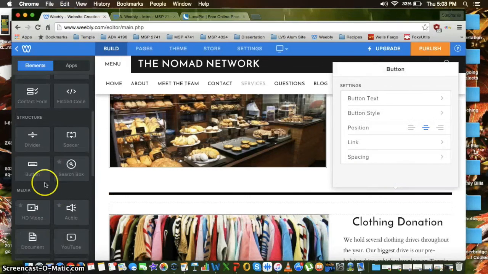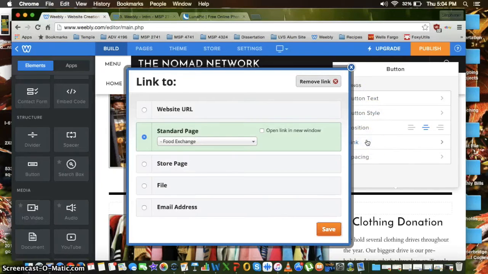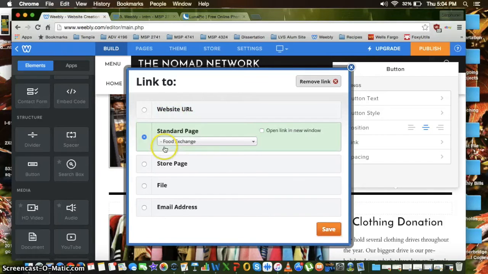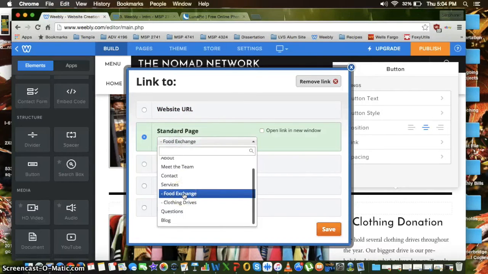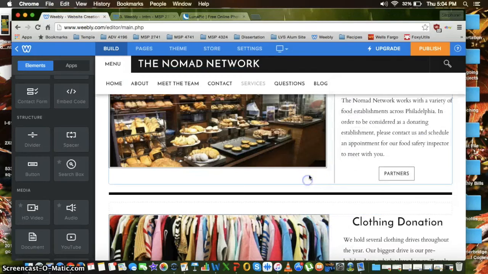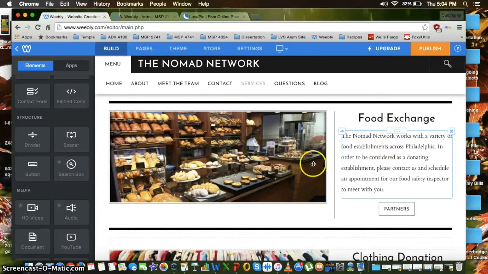So the button comes from over here, drag and drop. You can change the text, the style. If you want to link it, and this works for pictures as well, pretty much anything on the site, including text, you can either do a website URL. I recommend you open the link in a new tab so that people are not navigating away from your site. They can always come back. Or you can link it to another page on your website. So I have it linked to Food Exchange. You can open another tab or not, save it, and that's going to take you there when you're on that page.